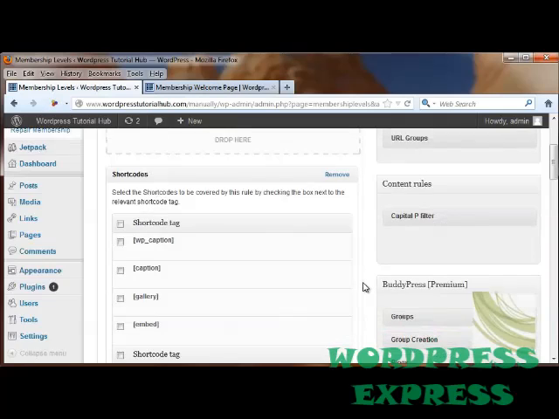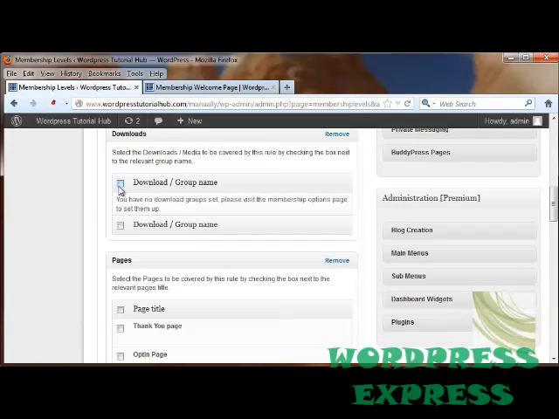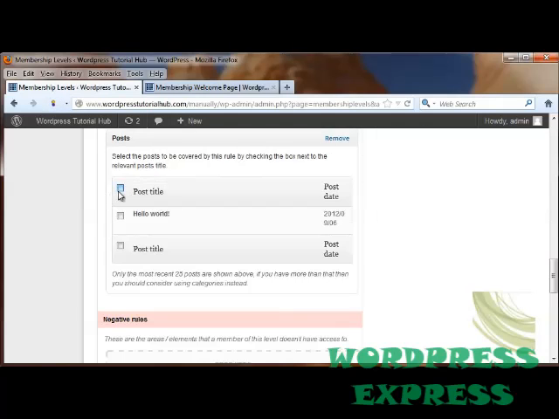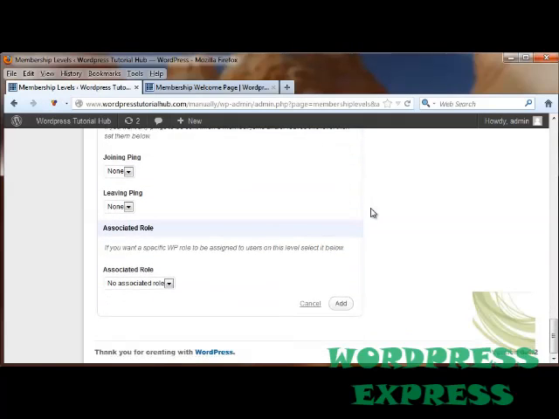Going up further, I want to make sure that they can see the shortcode, that they can download, have the group name, that they can see all of the pages and the post titles. The only thing that they're not going to be able to do is read or make comments on the posts. And I'm not going to do any pinging. And the associated role with this will be the editor, and I'm going to click Add.